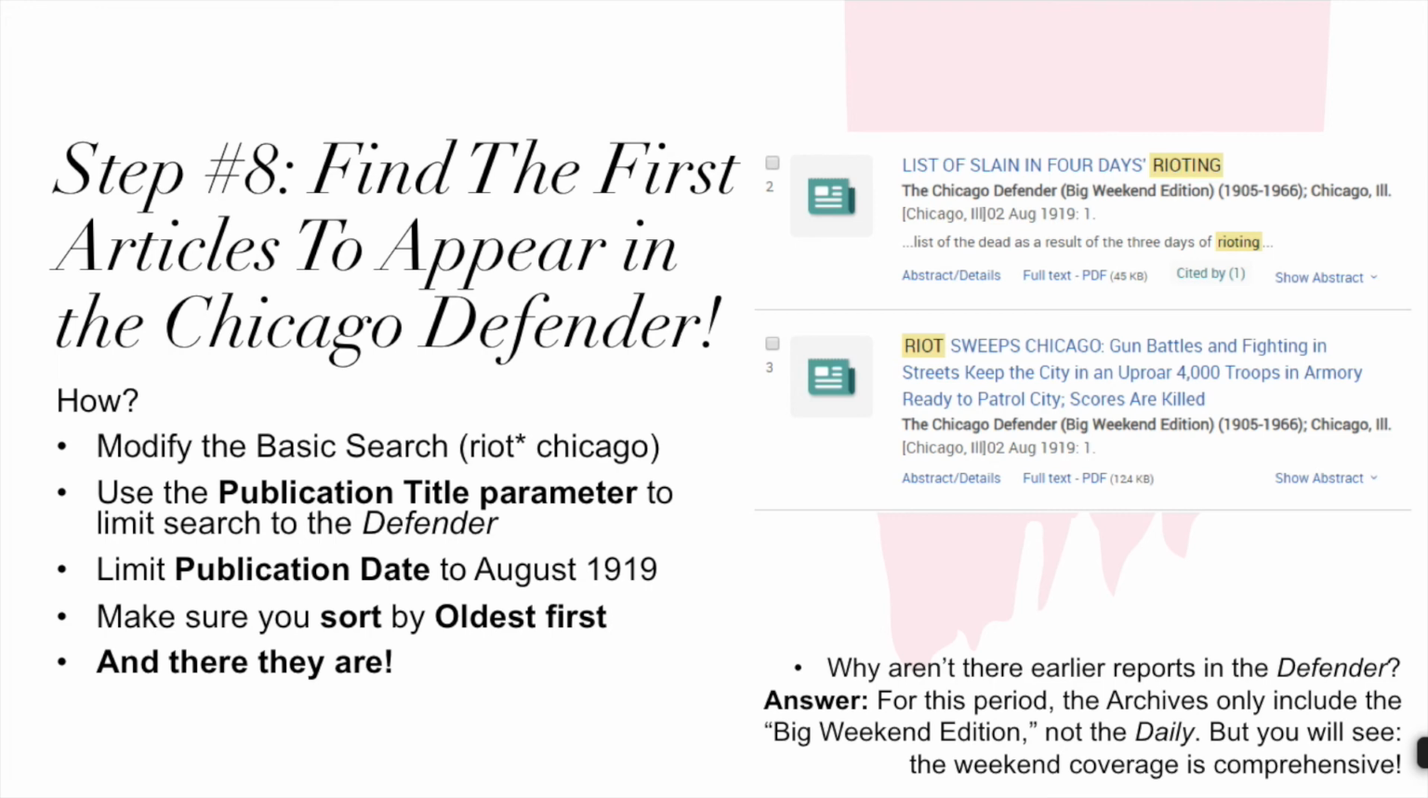It turns out that the first report in the Defender, at least the first report in the archive, was not until August 2nd, 1919, a Saturday. Why? Because this is when the Defender's big weekend edition came out. The Daily Defender, sadly, is not in the archive, so we don't know what the Defender's first reporting was. But at least this weekend reporting is very comprehensive, with lists of names of those killed and injured, and that of both races. So we also learned a bit more about that first victim, the young 17-year-old African boy named Eugene Williams, whose death triggered the riots in the first place.